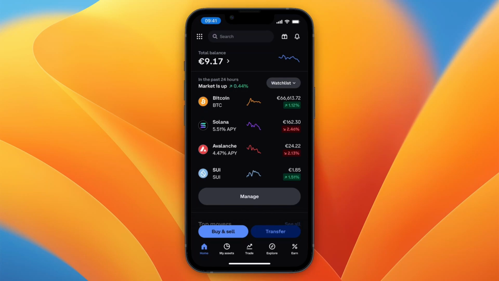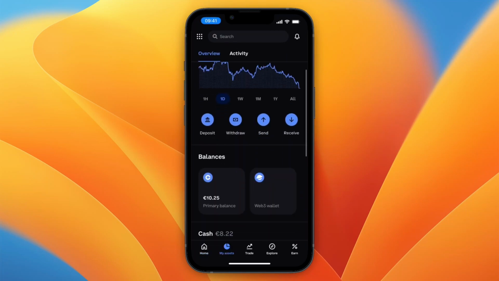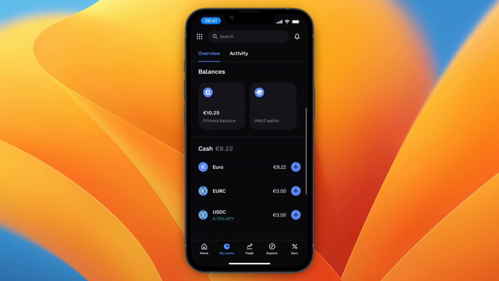Here's how to transfer money from the Coinbase app to your bank account. So to do this, go and open up the Coinbase app and then just click on My Assets in the bottom. From here, scroll down a little bit and you can see for me, I have €8.22 in cash.